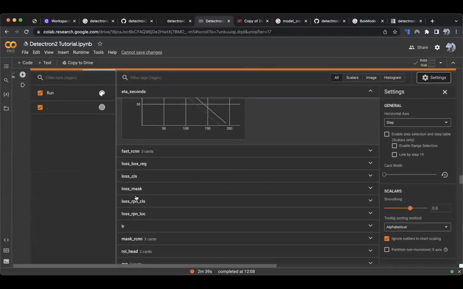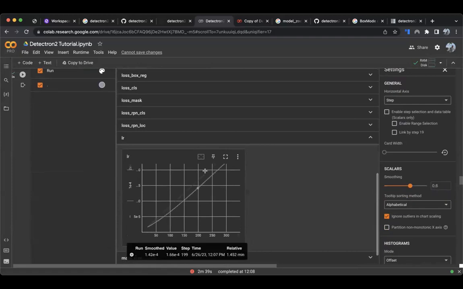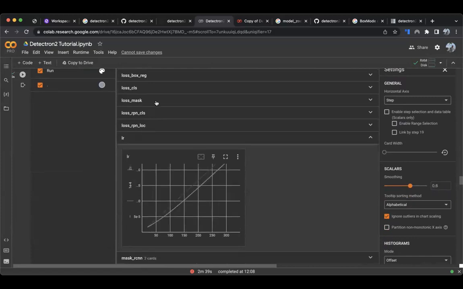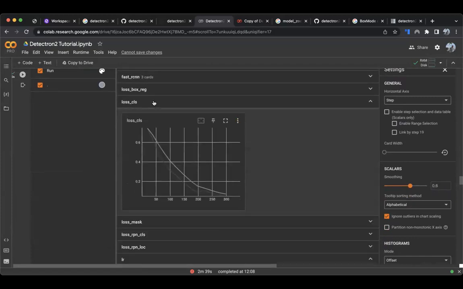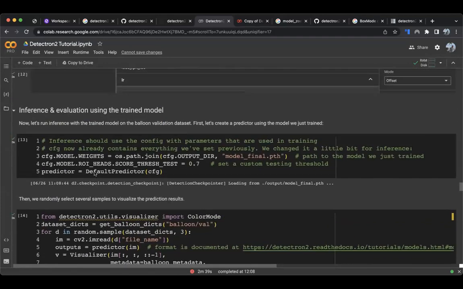Let's check, for example, the actual loss. This is the learning rate, how it is being trained. You see how it's increasing very slowly. Here's the loss. Okay, it's a bad loss. Let's go for the classification loss. Here, the classification loss is going down. Very good. Good for us. This is nice. And now we have a trained model.